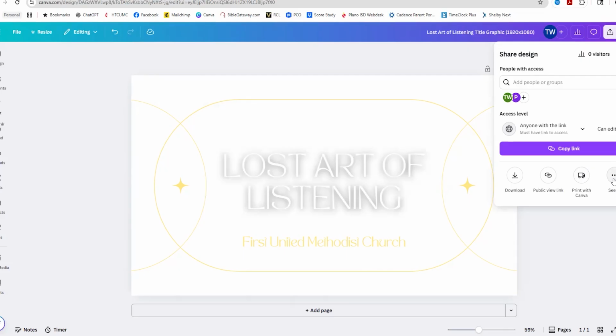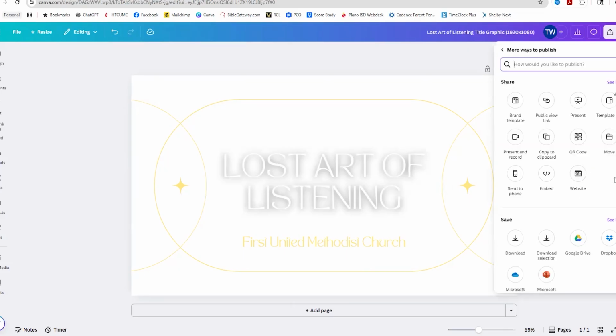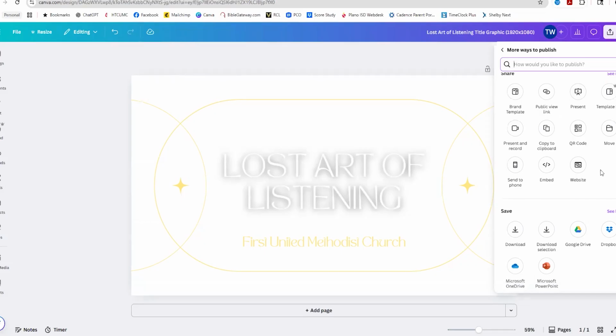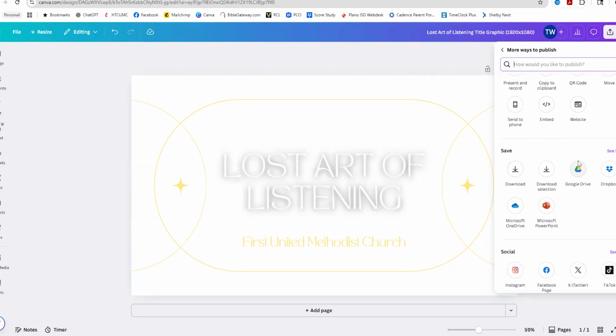And then lastly, this see all button. This is a really important one. I know some of you mentioned in the survey you wanted to see about integrations. See all is going to bring up everything we just mentioned and all of the remaining features that Canva offers for sharing. So you'll see you can create a brand template, you can create public view. We're not going to get into that, but lots of options there. You can download, you can save it if you've connected your Google Drive, you can save it instantly, you can save it to your Microsoft OneDrive if you use that within your church.